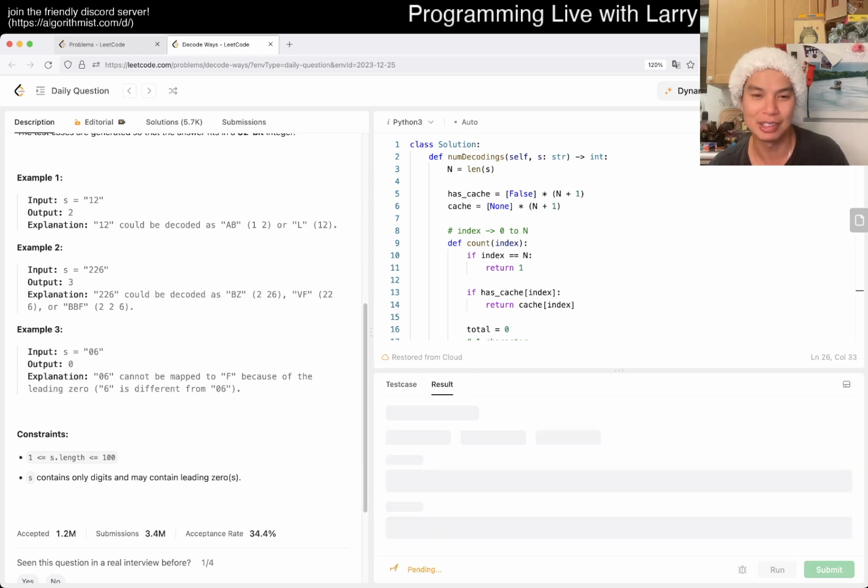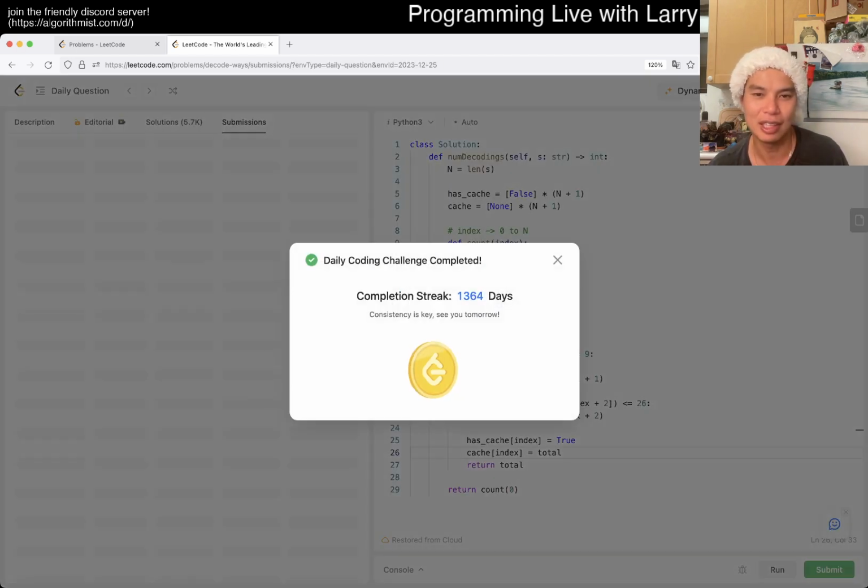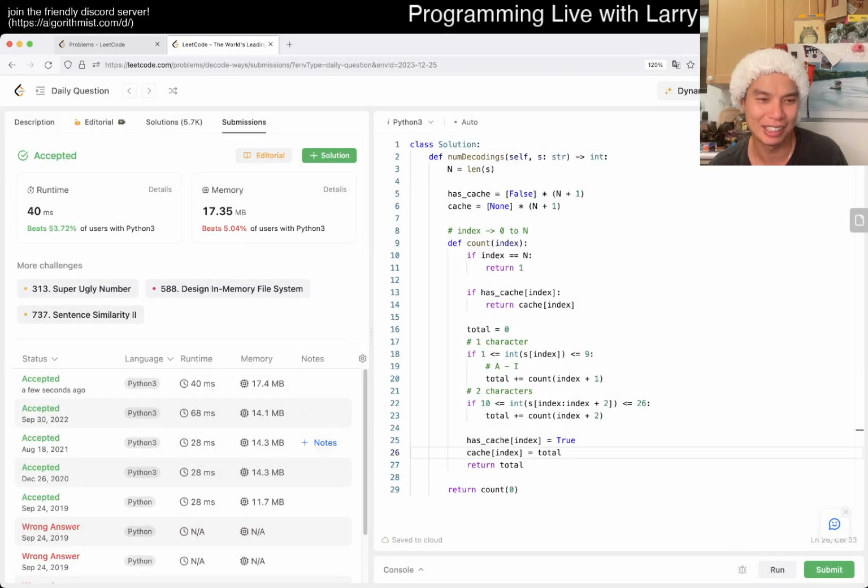And now we could give it a submit. And there you go. 1365. Apparently I solved this like 8 times already. Not 8, but like 5 times.